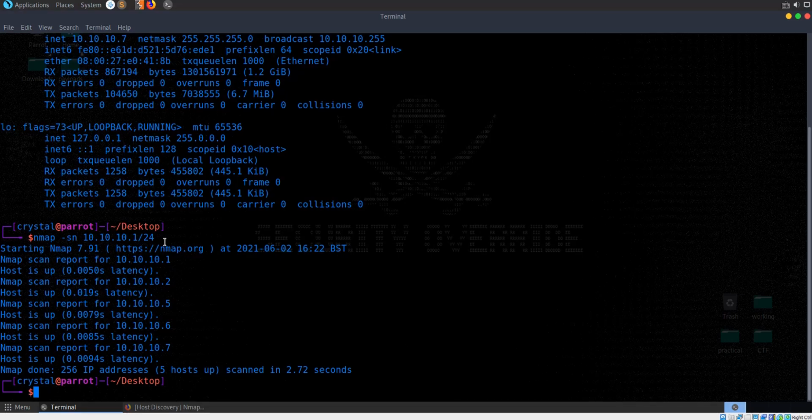So you can see that's come back. We've got 5 hosts which are online, and now we can go and run some more detailed scans on these hosts to see which ones are our targets and which ones are out of scope.